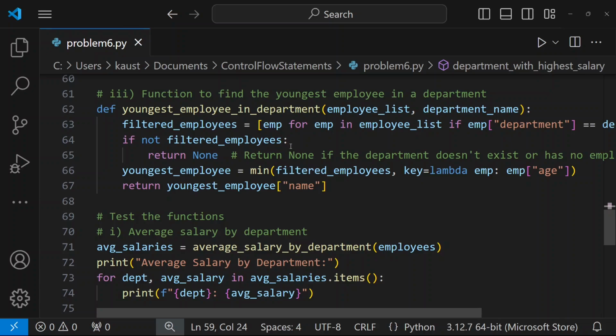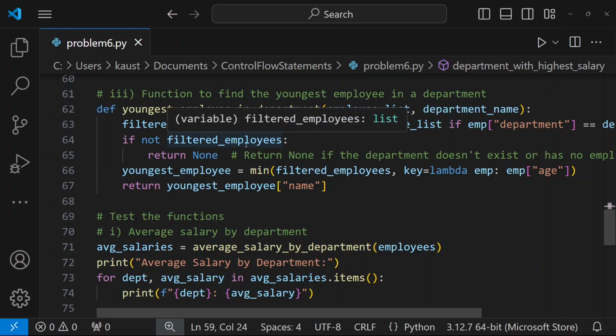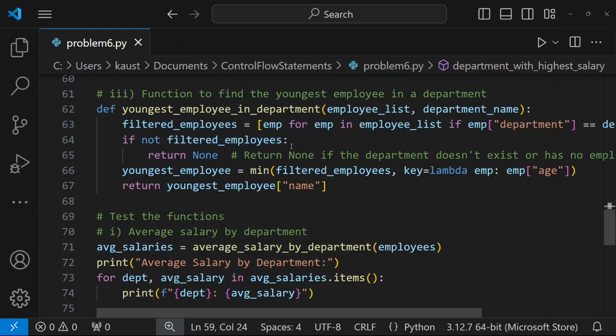Okay, now if not filtered_employees, as I have discussed in earlier videos as well, empty data structures, empty collections. If filtered_employees is empty and I say just if filtered_employees, it will be considered false. Whereas if I say if not filtered_employees, that means filtered_employees is empty. If filtered_employees is not empty, then it will be true. Okay.